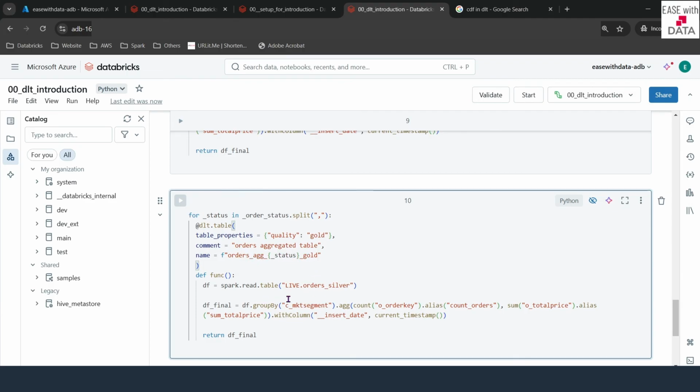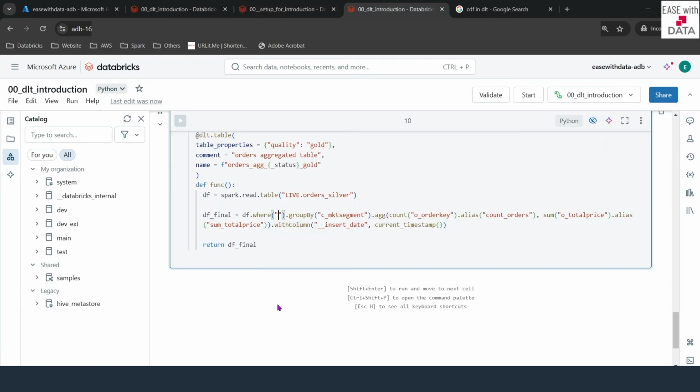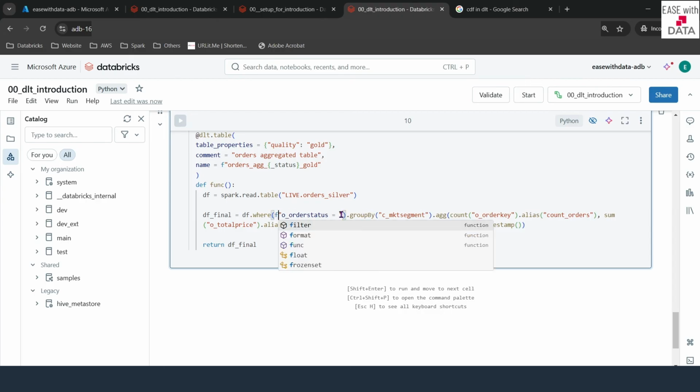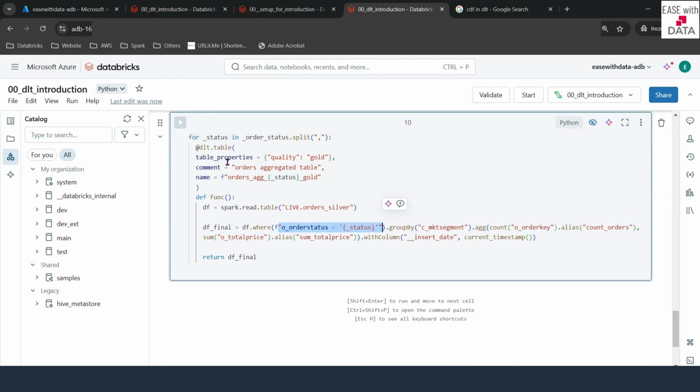Now we also need to put a filter on the order status. Let me add a filter here: I'll write where, and let me quickly go to the setup notebook, order status, and paste the name here, which is o_order_status. Now we'll change this string to an f string and add that value, status. We need to wrap this within single quotes because this is a string. So this is our code to filter order status based on the one we get from the for loop, and based on that we are going to create our materialized view.